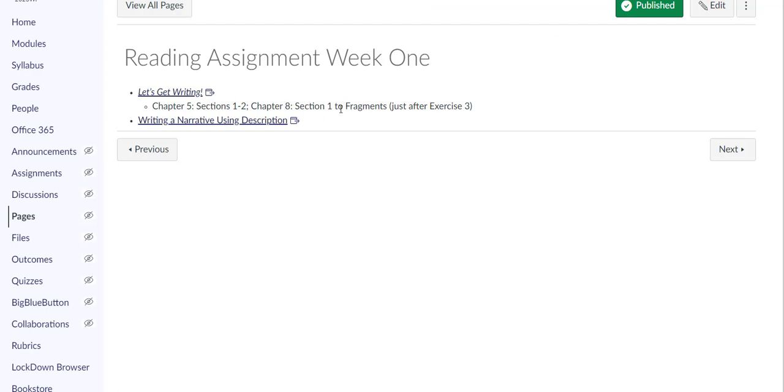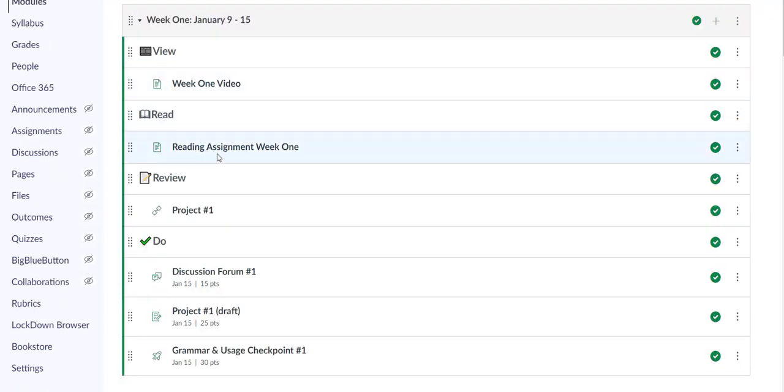You'll notice with section 1 in chapter 8 that you're going to just read to fragments, so just after exercise 3. You also will always have a PowerPoint that applies to either the writing that you'll do for the week or the grammar portion for the week. So I encourage you to always go through those and think about those, especially if they're the grammar portion, because they most likely will connect to the grammar and usage checkpoint that you'll do each week. All right, so then once you've done your reading, you'll move on to project number 1.